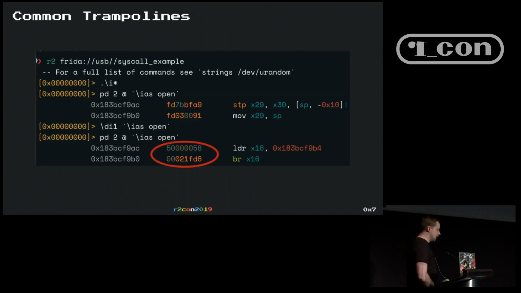But why is that interesting? Because many applications actually detect this. As an example, with r2frida, you can ignore the first command now; you don't need to import the information anymore. I think Pancake made some changes last week to do this automatically, which is awesome. If we print out 2 instructions at the address of open, you can see we have some ARM64: store a pair of registers, and a move instruction.